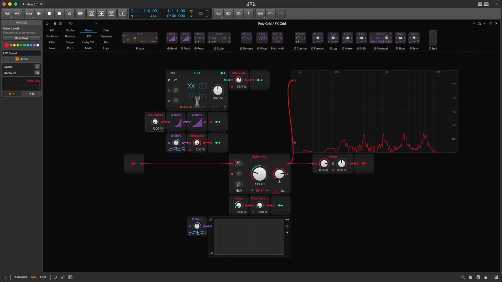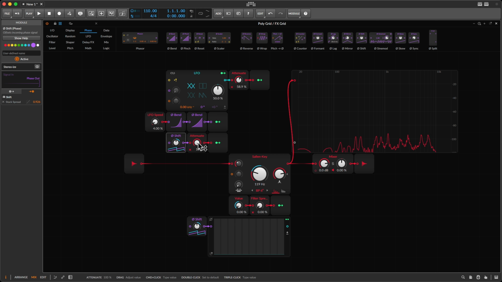LFO speed. Or not, if you haven't hooked it up. Now we get some very interesting behavior because of the frequency shift that we have applied to the different elements. Now all of them are stacked up, and now we start spreading them out.